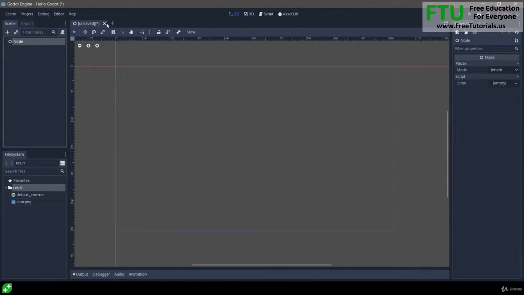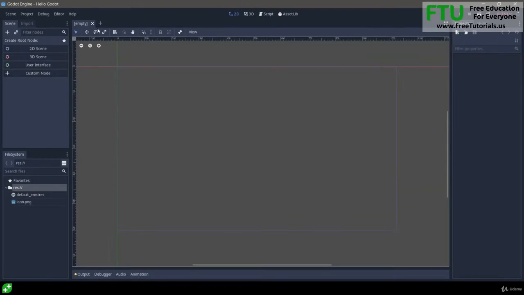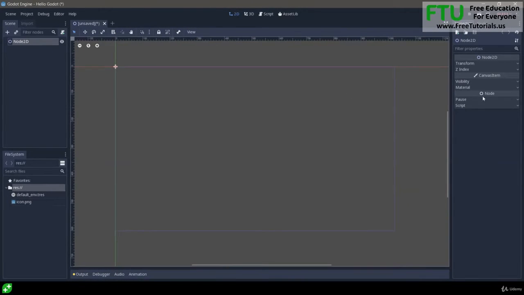What if I don't want this? I'm going to close this scene, don't save it, and make a new one. If I make a classic 2D scene, it has all the properties of node, and it has all the properties of canvas items, and it has its own properties.